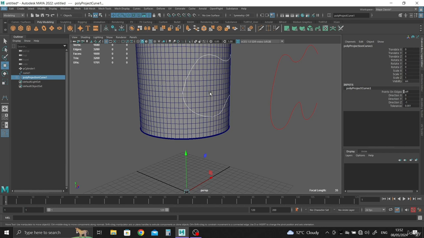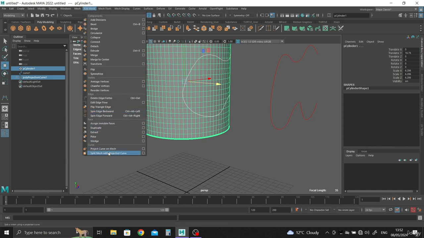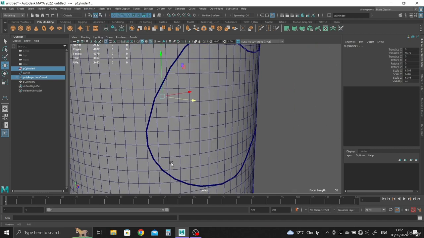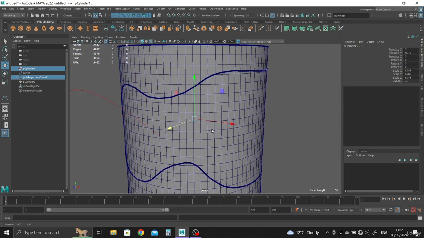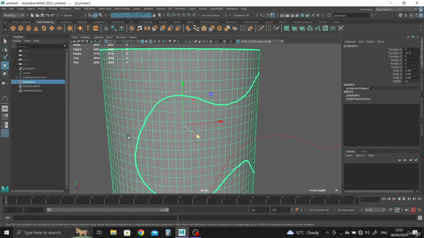So hold down shift and click on the geometry. So now we've got the curve and the geometry selected. Go back to edit mesh and say split mesh with projected curve. Boom. And as you can see, the mesh is split, and you can tell that because the edges are much thicker. So there we go.